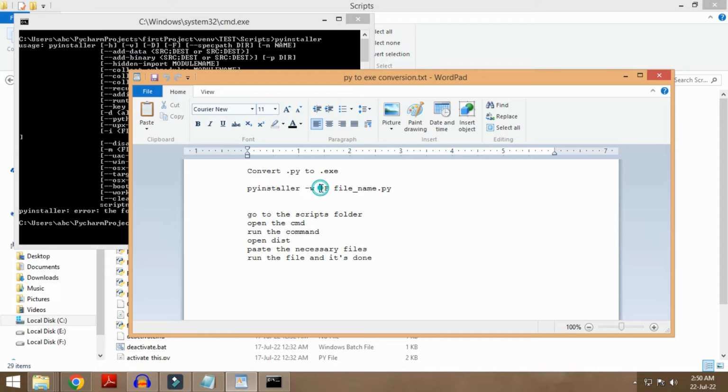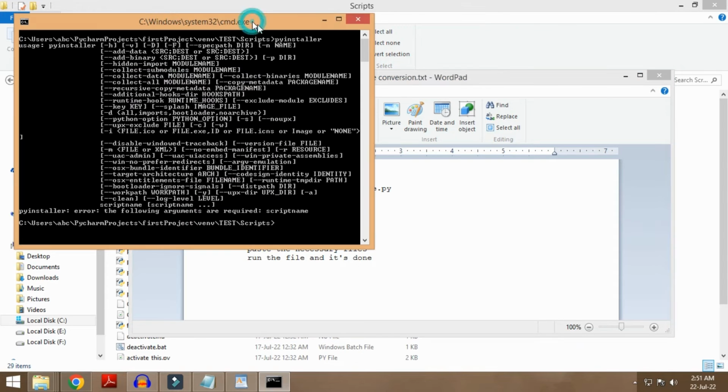And if you just don't use this -F, you will be able to see so many other files other than the .exe file which you don't want, right? You just want one single .exe file, and that's what we want to work with. So let me try to run this command, and you should be able to see how it's going to create it.